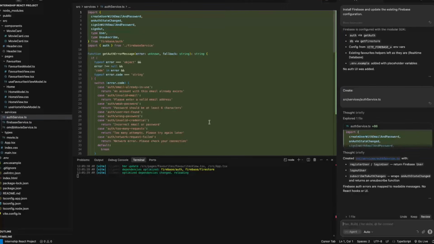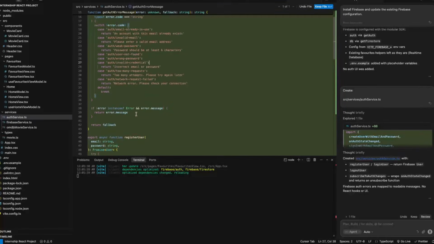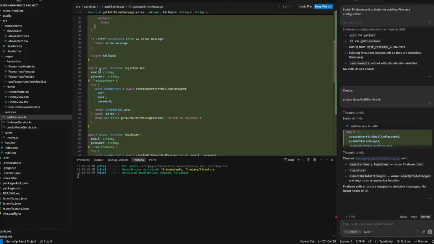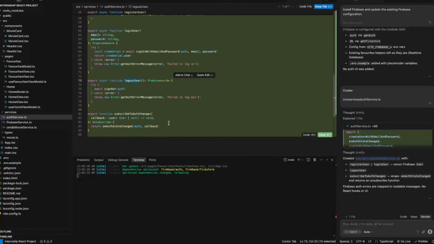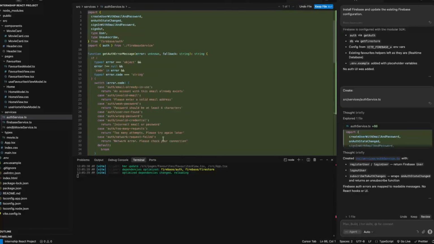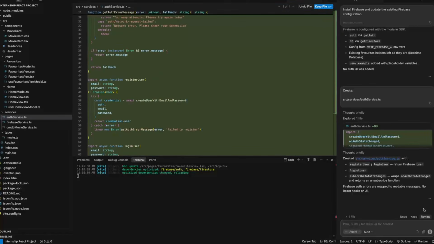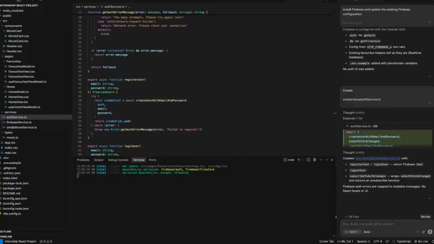Now we have everything in place. So you can see here arrow codes. We have also function for user registration. We have also function for login user and logout user. And we have also function to subscribe to out changes. So yeah, we will keep this one.